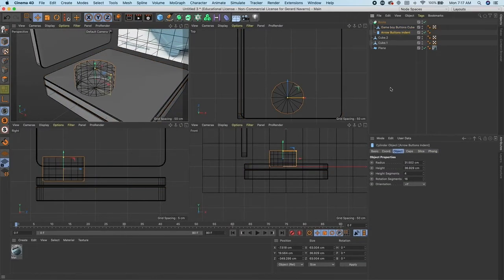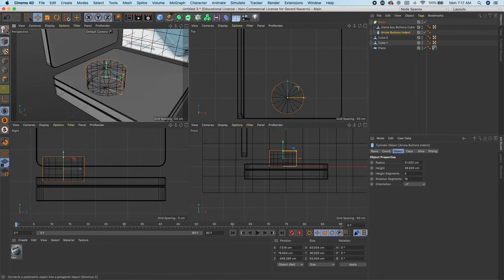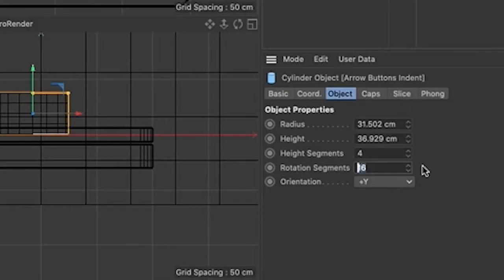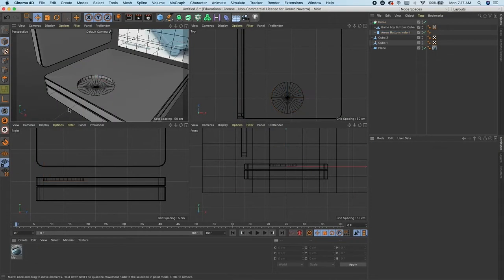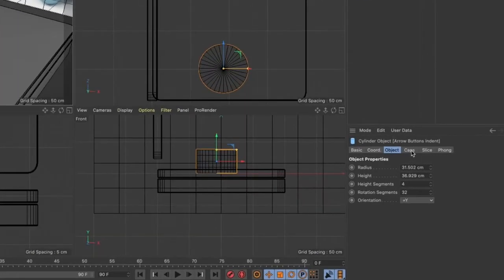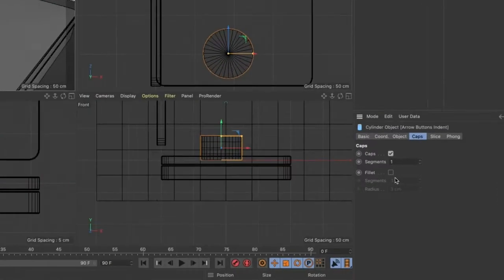So we can still edit the cylinder if you haven't converted it to an editable mesh yet. Like we can just add a few more segments. So maybe 32 to make it smoother. And then we can also go to our caps here, and then we can check in fillet.